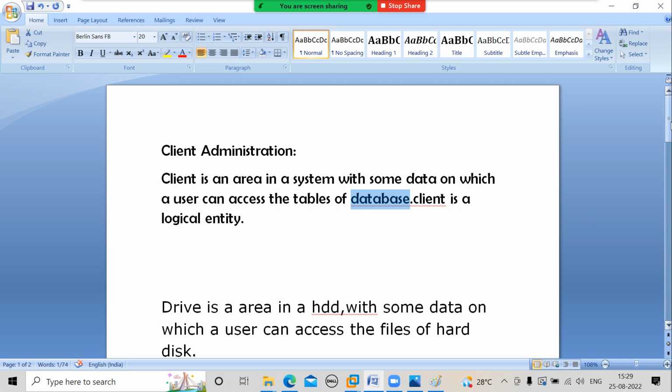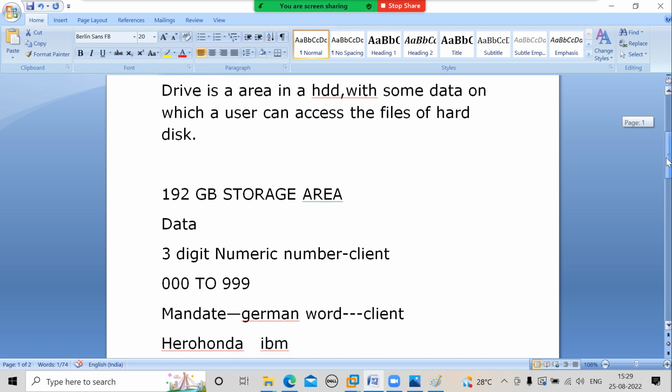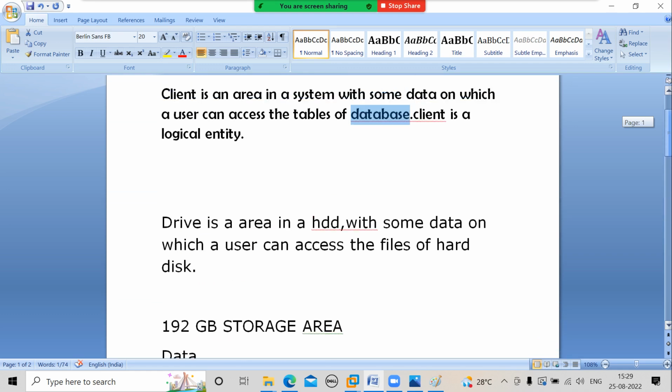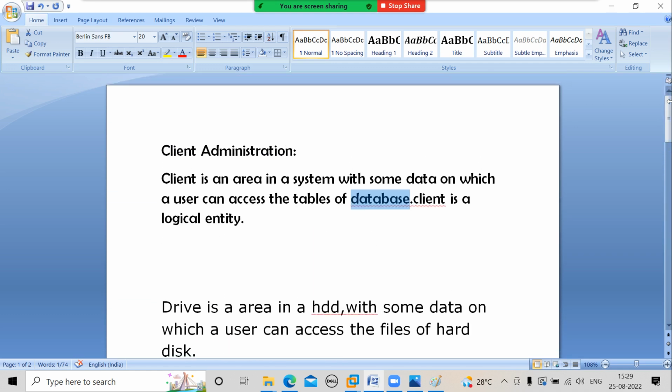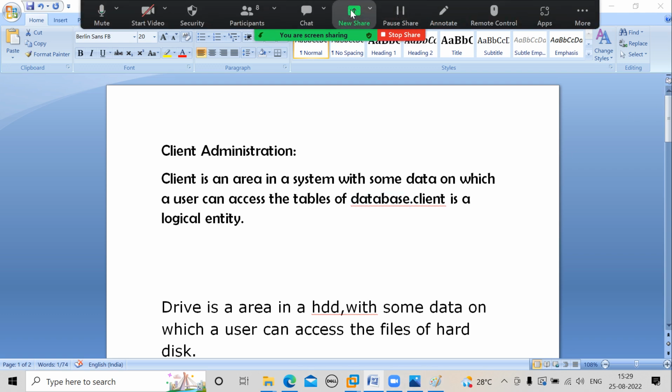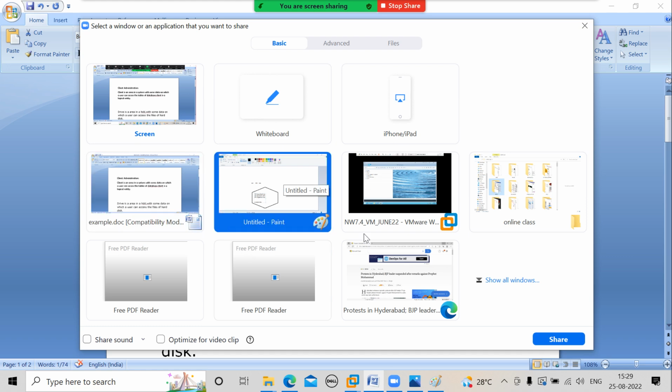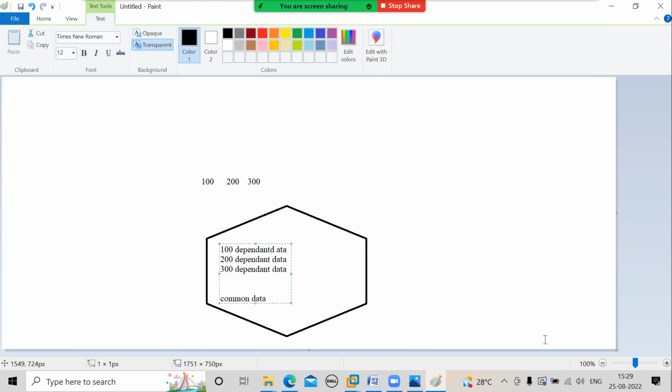That's it. In a database, we have two types of data. One is client dependent data. Second one is client independent data. What is the meaning of client dependent data? The data which is specific to that particular client is called client dependent data. The data which is common for all the clients is called cross client data or client independent data.